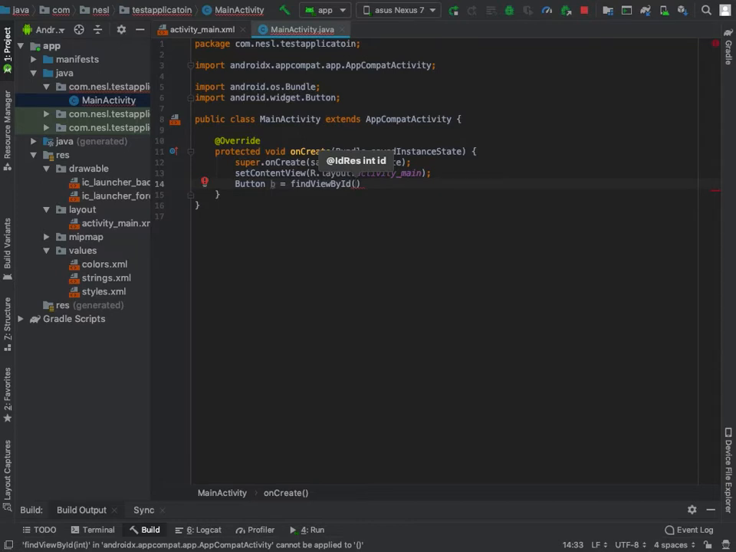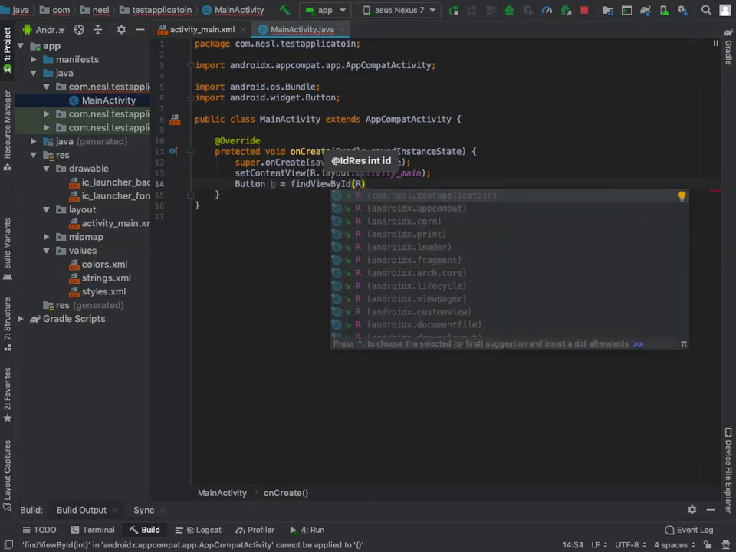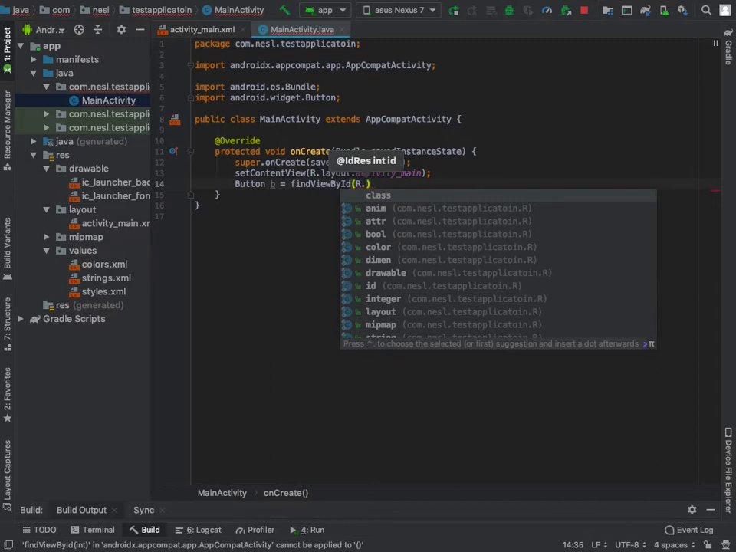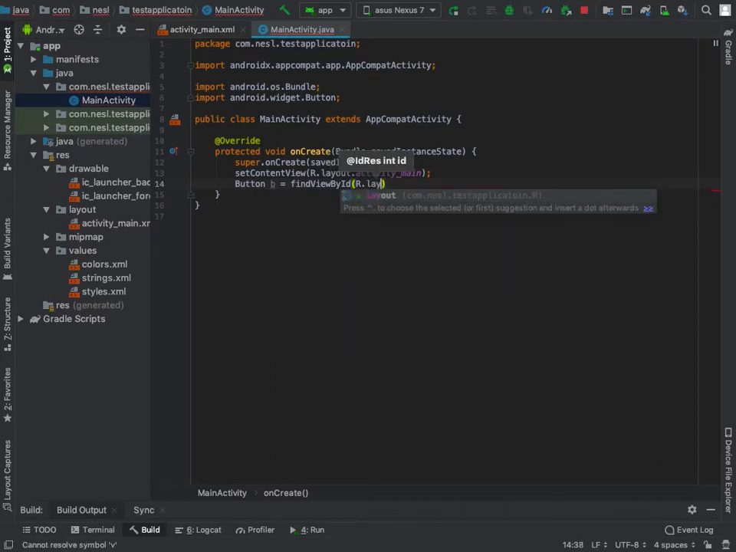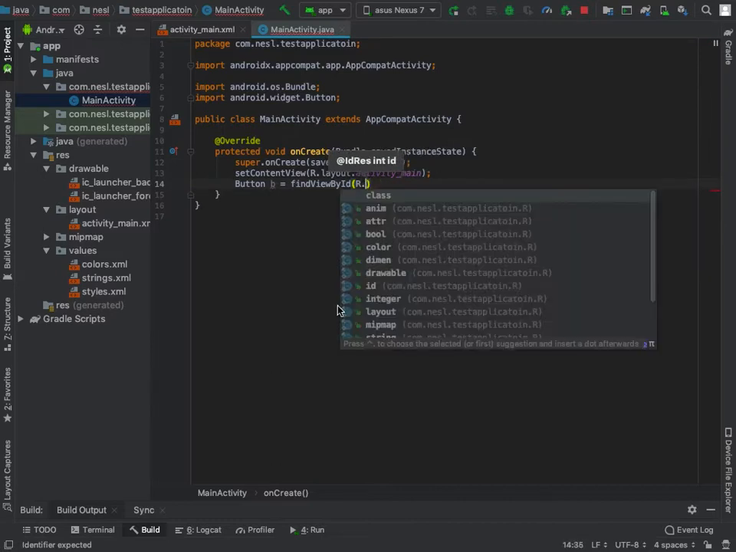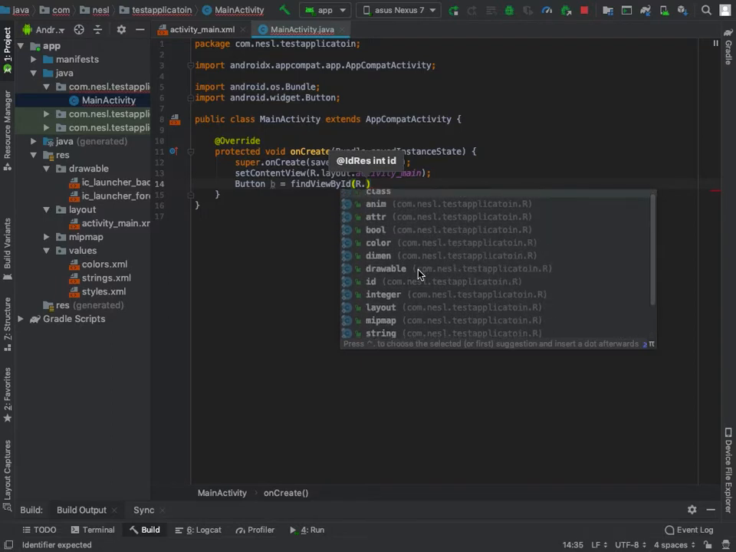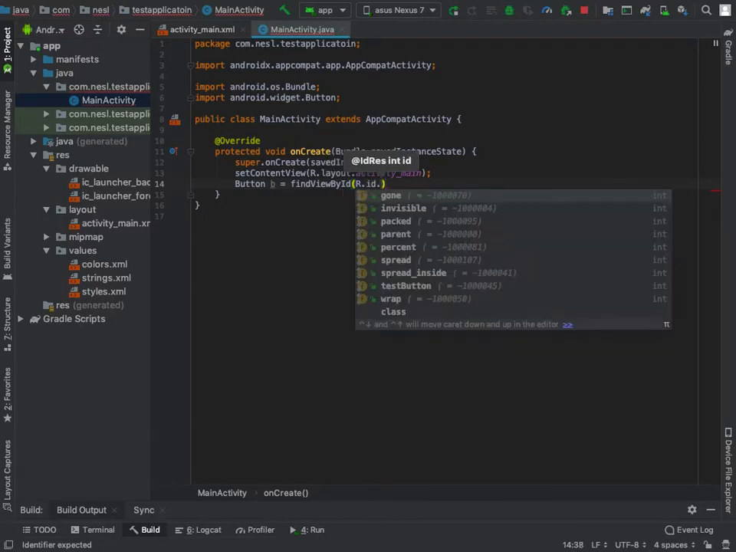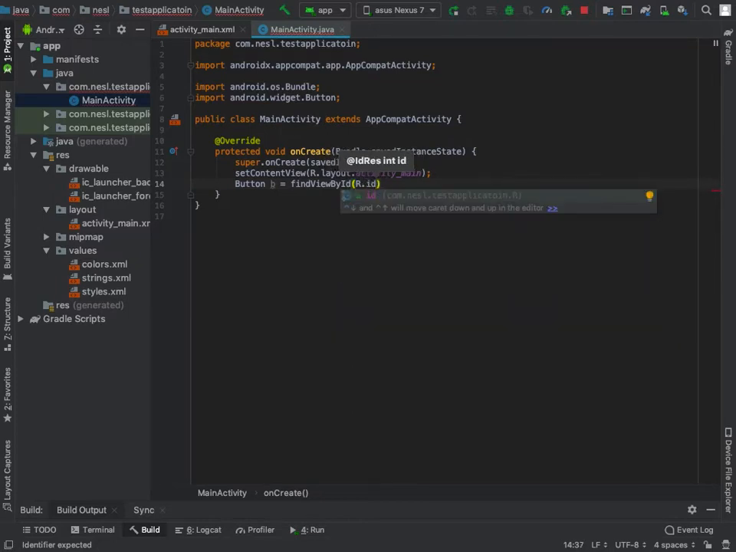And there's the general resource container or class called R, and then you'll say R dot, I think it's layout dot, I think it's r.id, sorry, and then it should be test button. So r.id is kind of accessing all the IDs that you specified for all your views, and then there's test button. And to be honest, you're not gonna have to memorize all this.